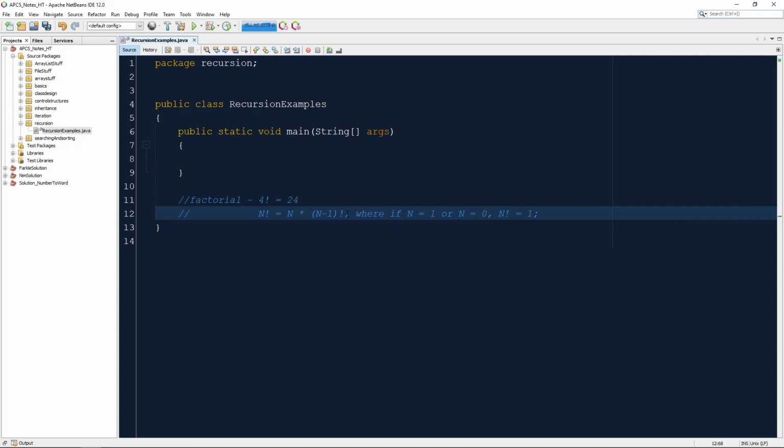Right, so we're basically saying this is true for most situations, but if n happens to be 1 or 0, then the answer is just 1. And then if it's negative, it doesn't count at all. So we can put that definition. There is no negative factorial. It's not possible to get.